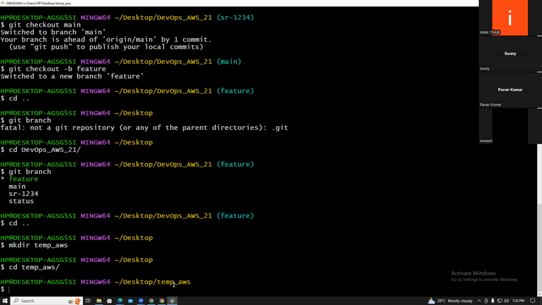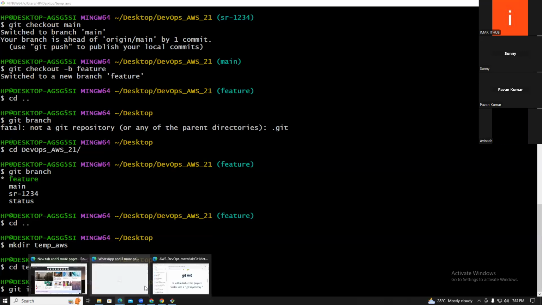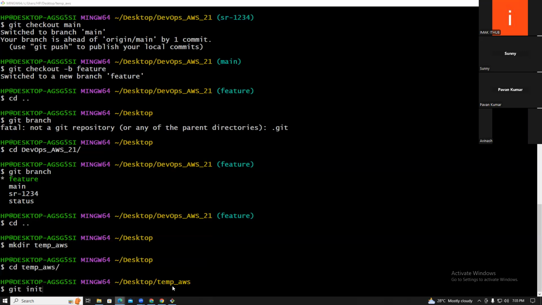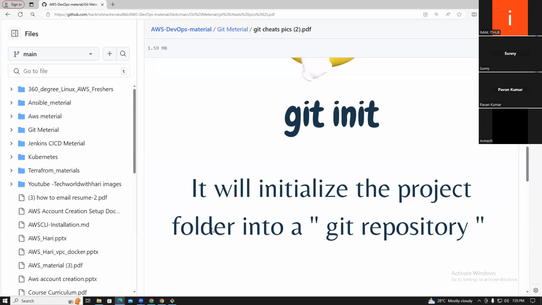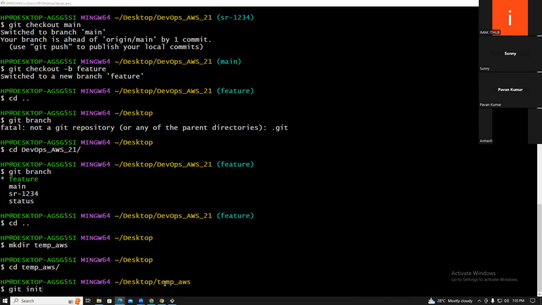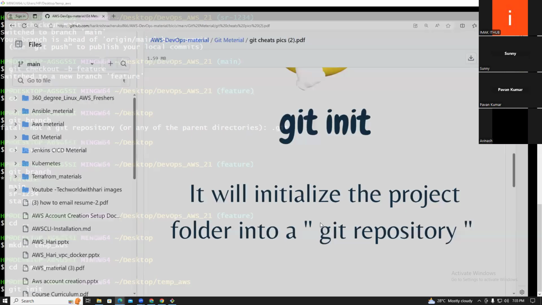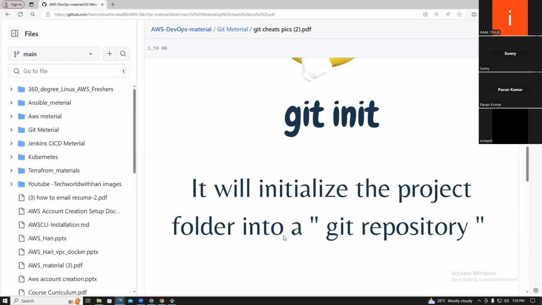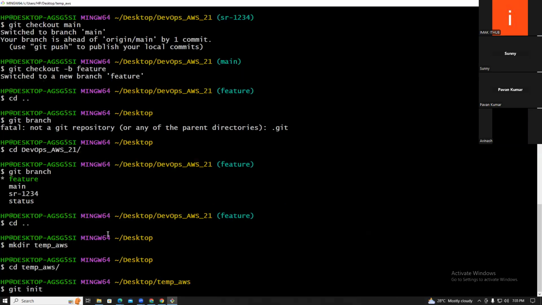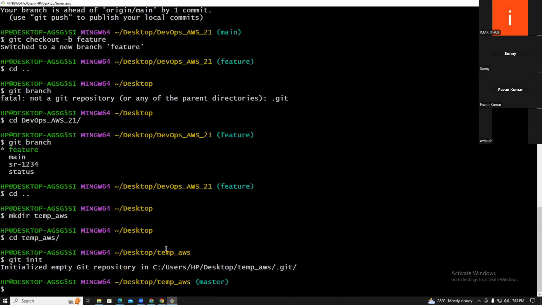How can you create a local repository? By using the git init command. What is the command, guys? git init. So git init will initialize the project folder into a Git repository. What is the project folder? My temp AWS is the project folder. How can you initialize a project folder into a Git repository? git init. You see, guys, initialized an empty Git repository.